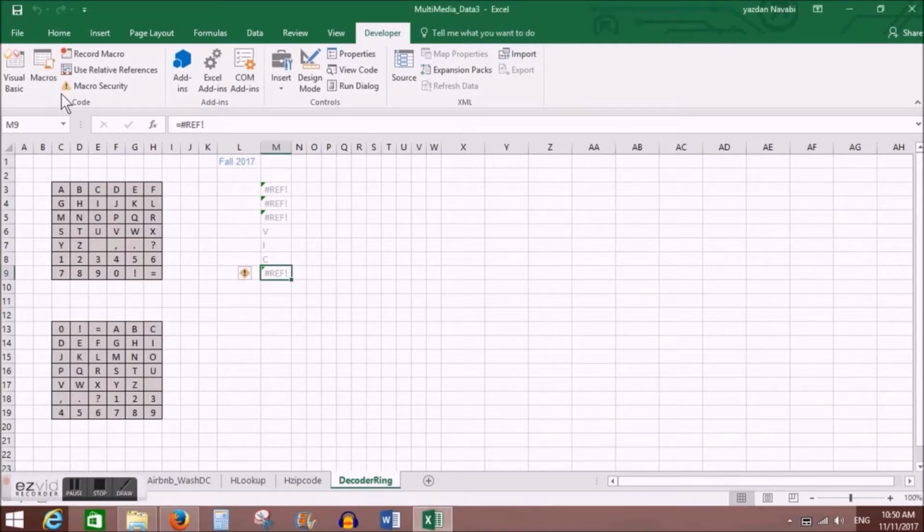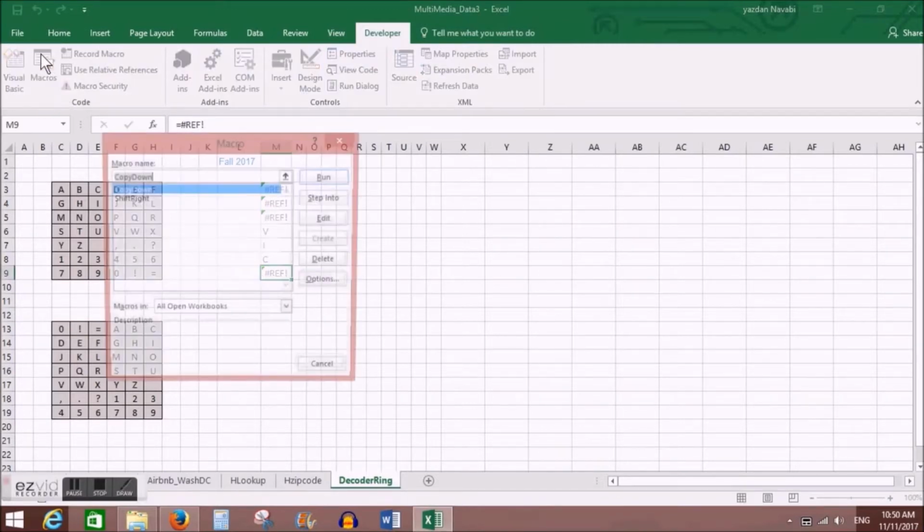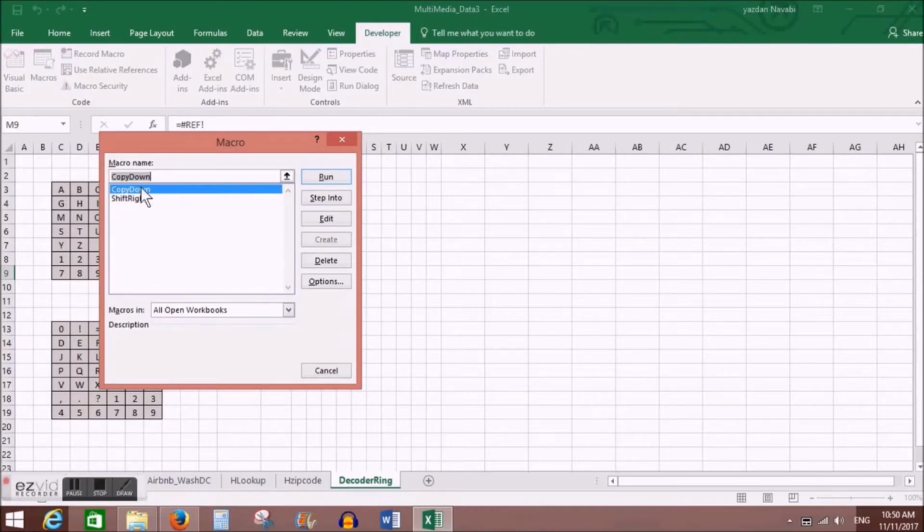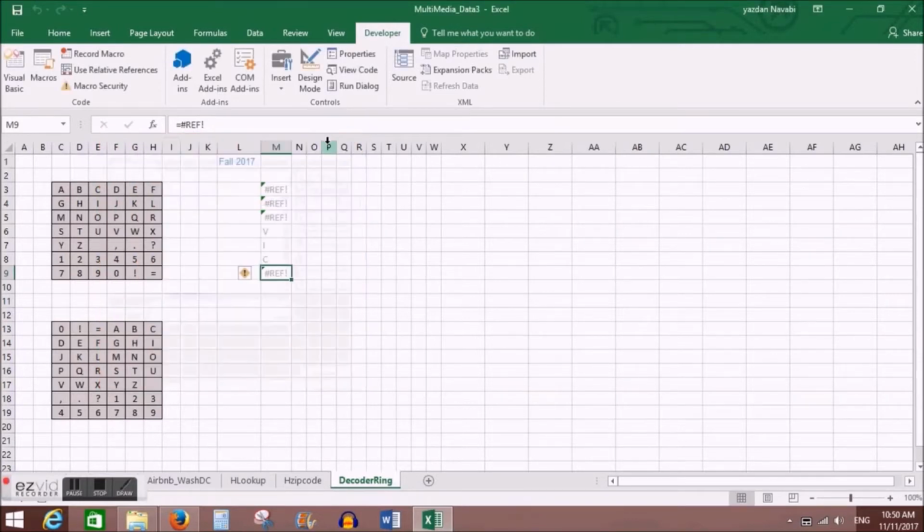And in case you mess up your macro, which can possibly happen, you can just click on Macros and you see all the macros you have, and you can delete them if you want to remake one, or if you have one that's got messed up.